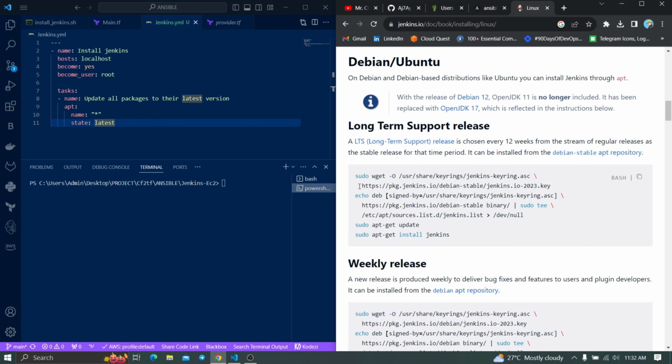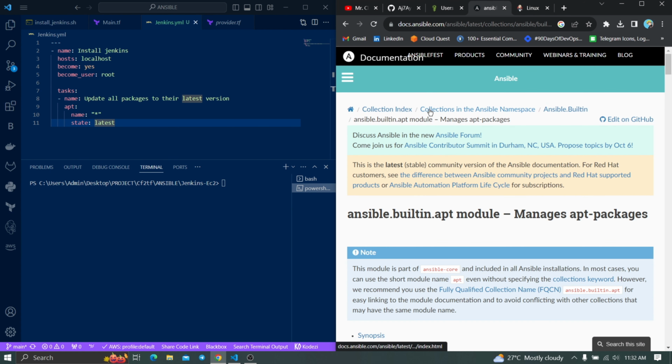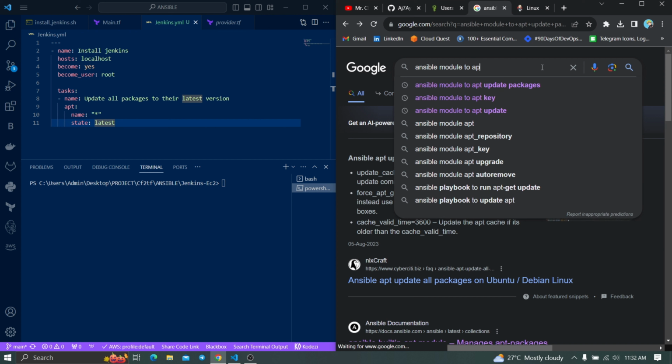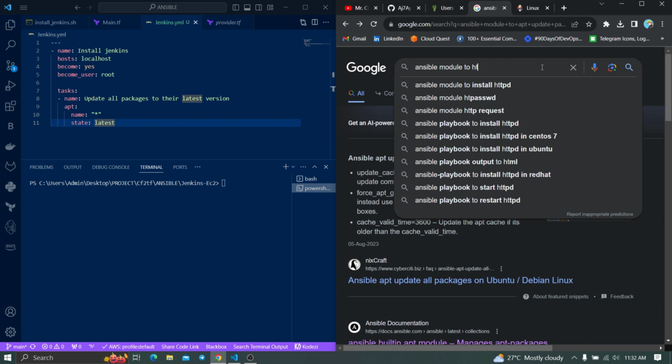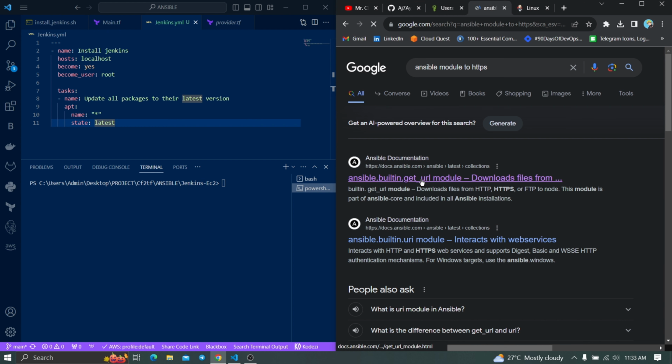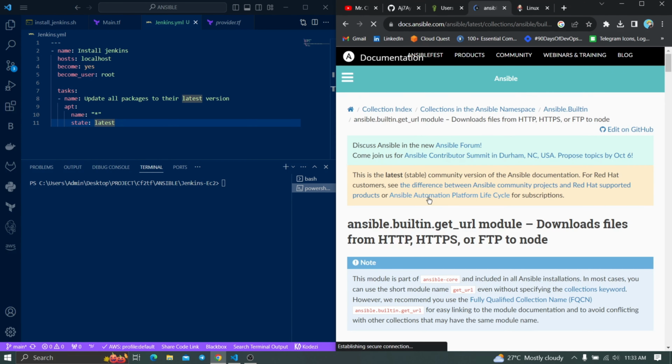Next we need to add the package. This is the package we need to add for our Jenkins key. So we need to add the key, right? It's using HTTPS. So let's go back to the Ansible modules here, remove the apt update search, and search for the Ansible module for HTTPS and enter, and you will get the Ansible built-in get_url module. Select this one, and we need it to download any files.